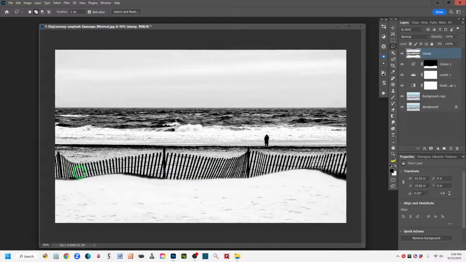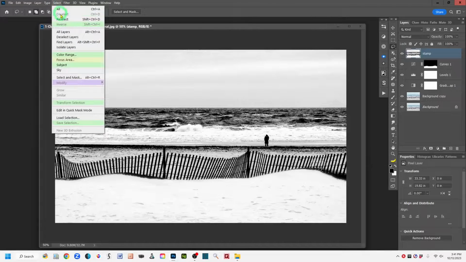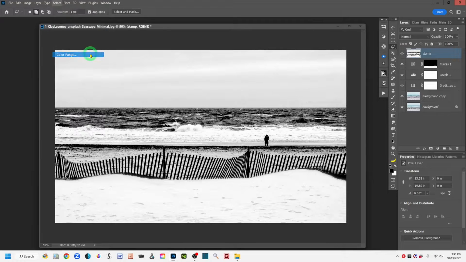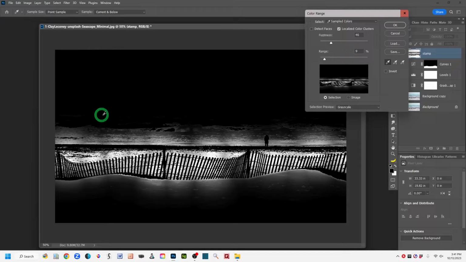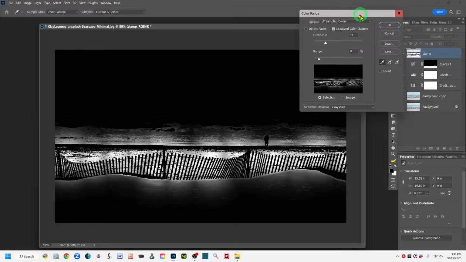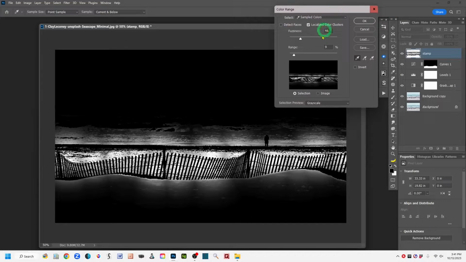But if you have something like this where there's texture or shapes breaking it up, you need to try a different kind of tool. So I am going to go up to the top of the interface, up here in the select menu. And I'm going to come down to where it says color range, okay, and click on that. And you get this box that pops up that gives you access to the color range.